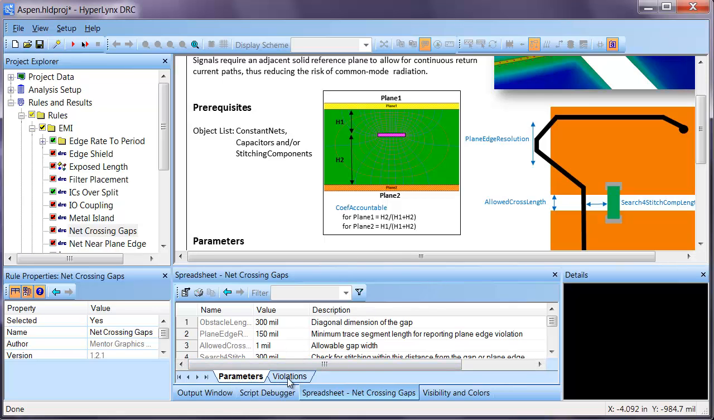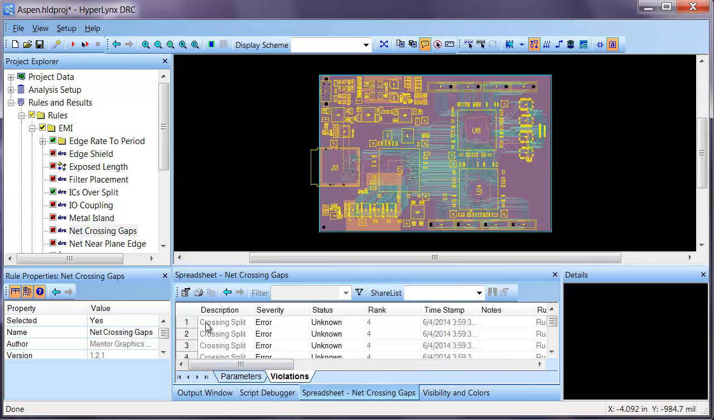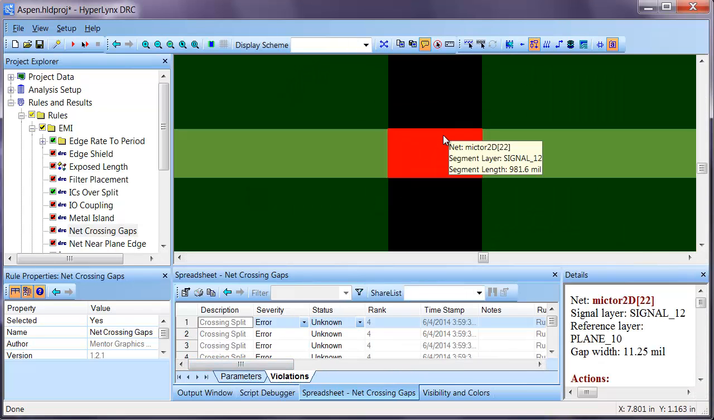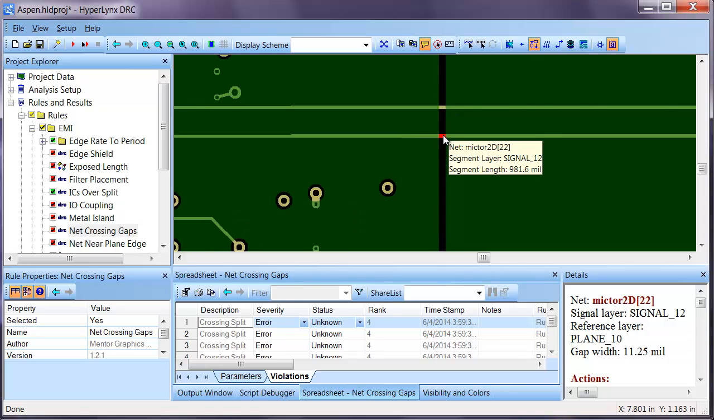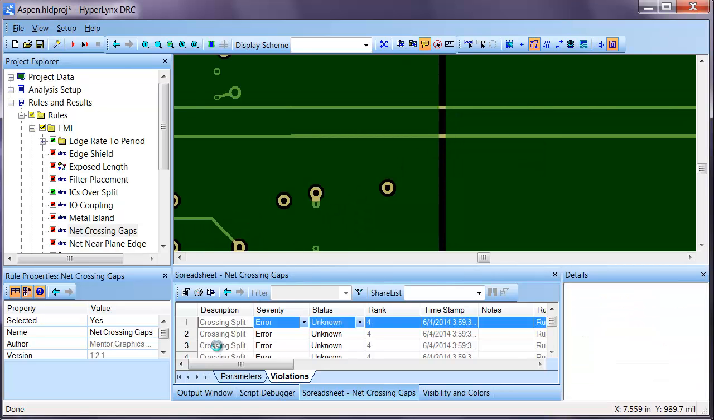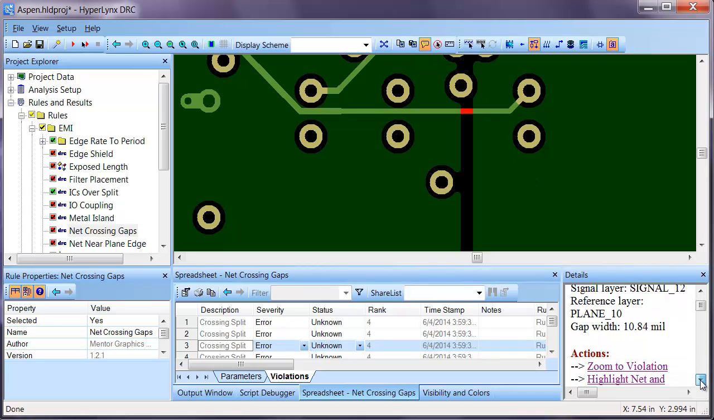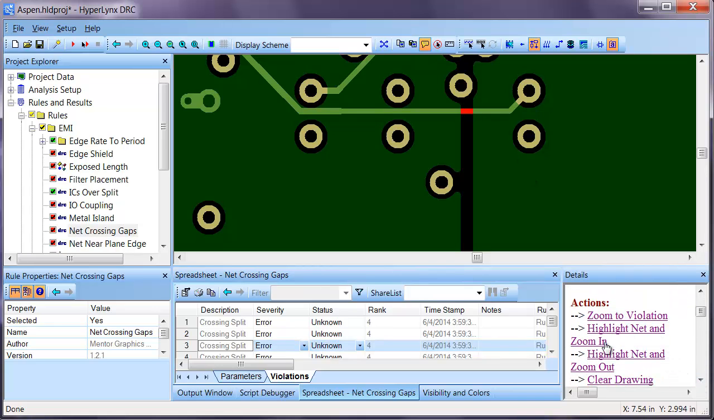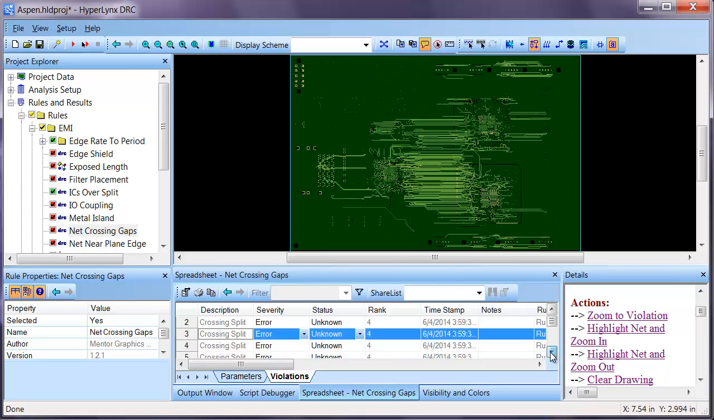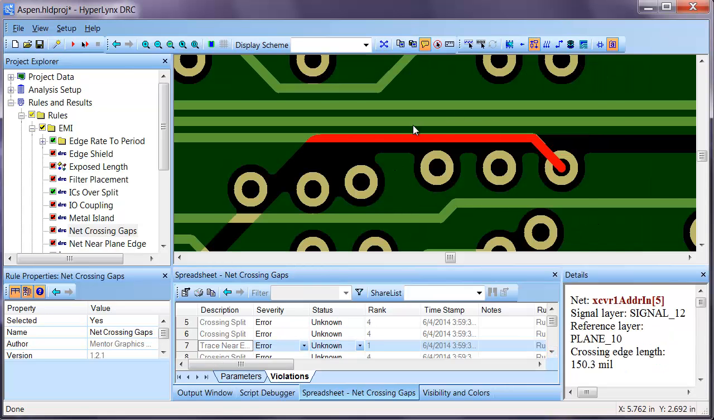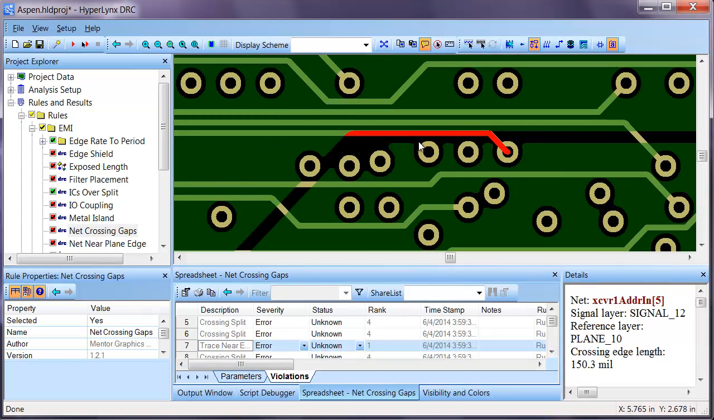When the DRC completes, all of the violations, when you click on them, will turn on and off the appropriate layers to allow you to view the violation more easily. There's also a series of actions to the right that automatically occur as well. Each of these violations, as you click on them, allows you to see very clearly where the violation is on the board.